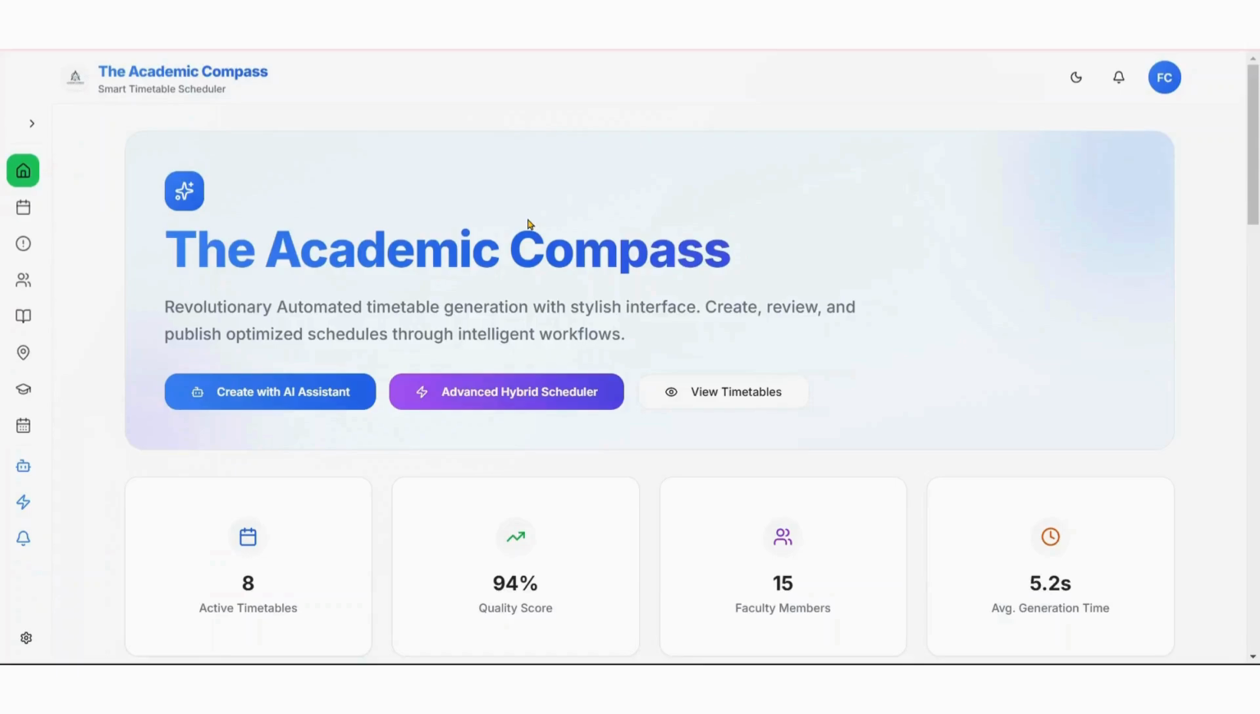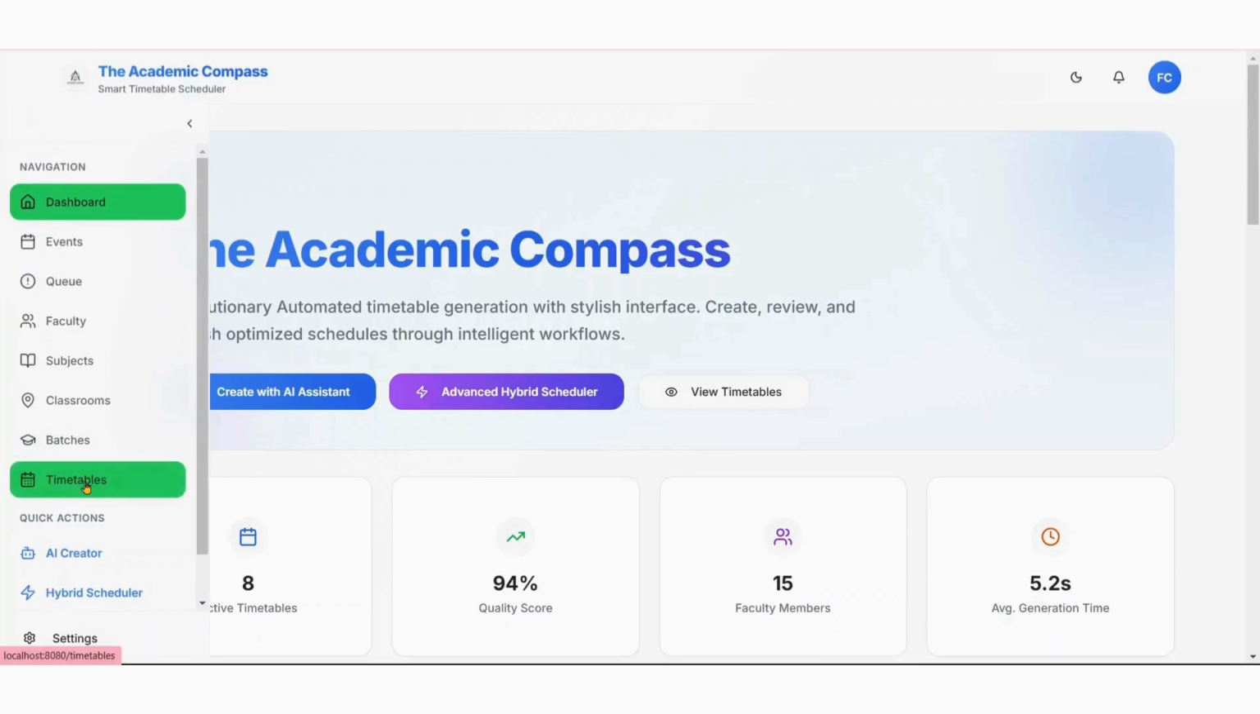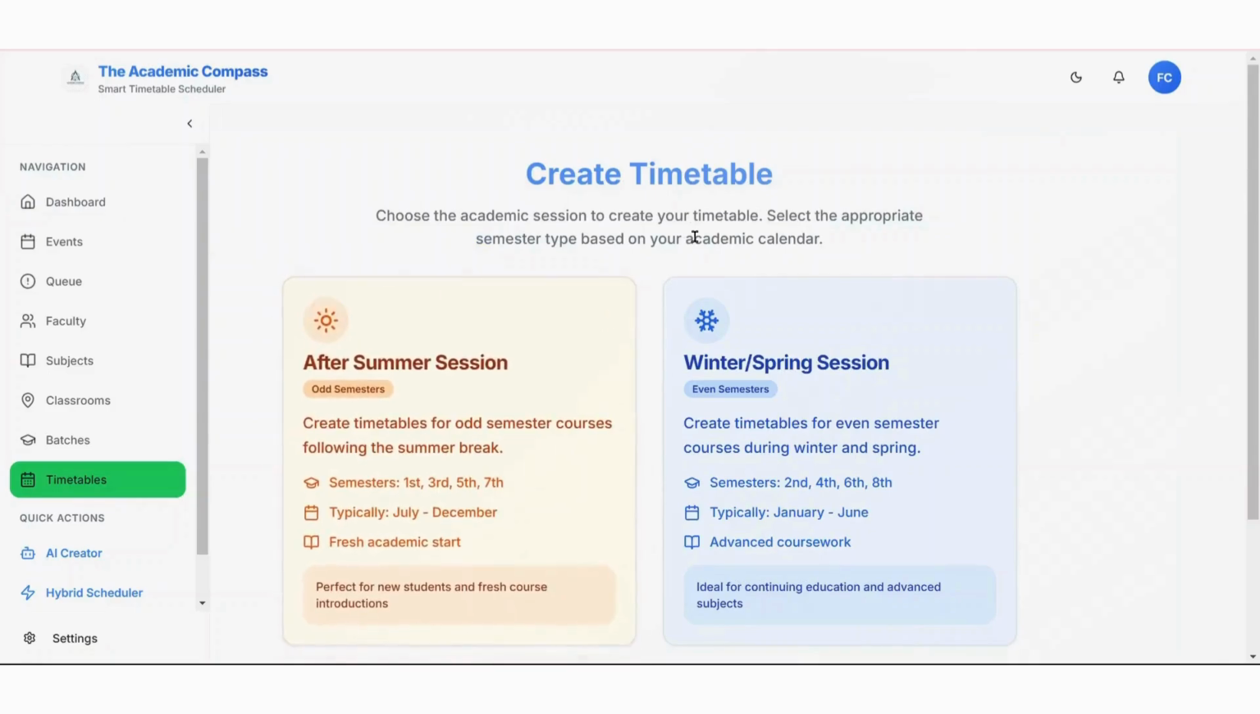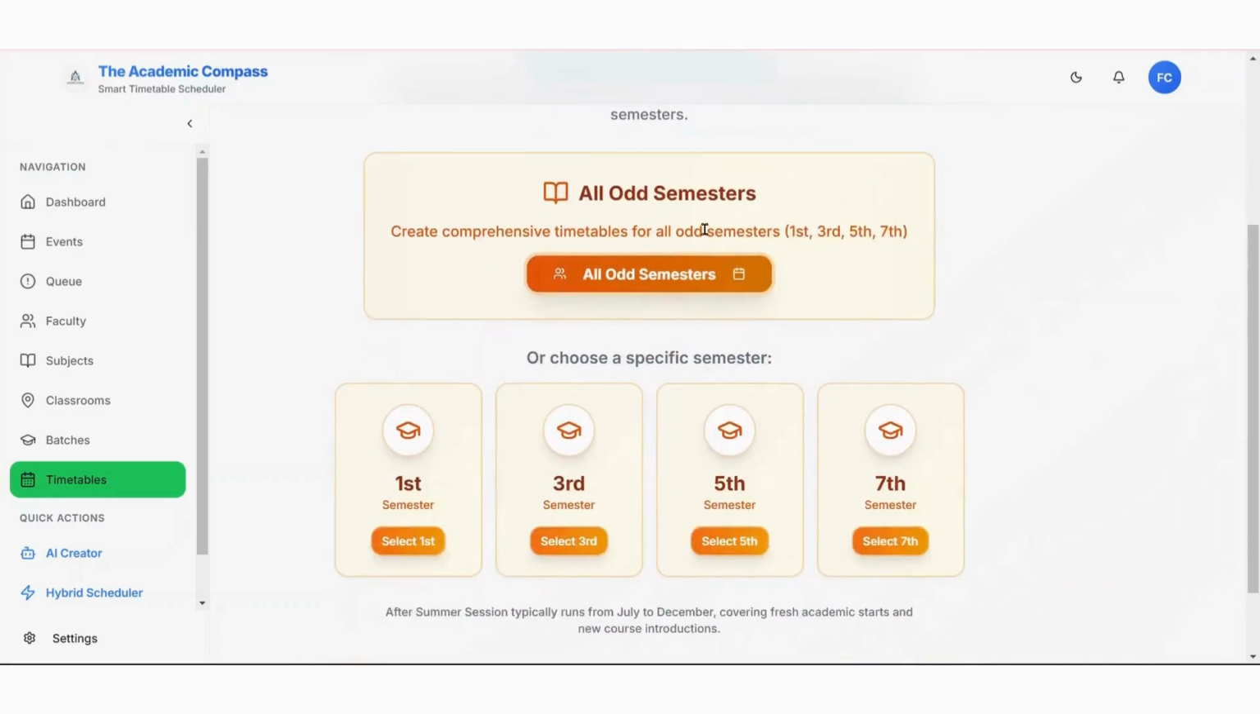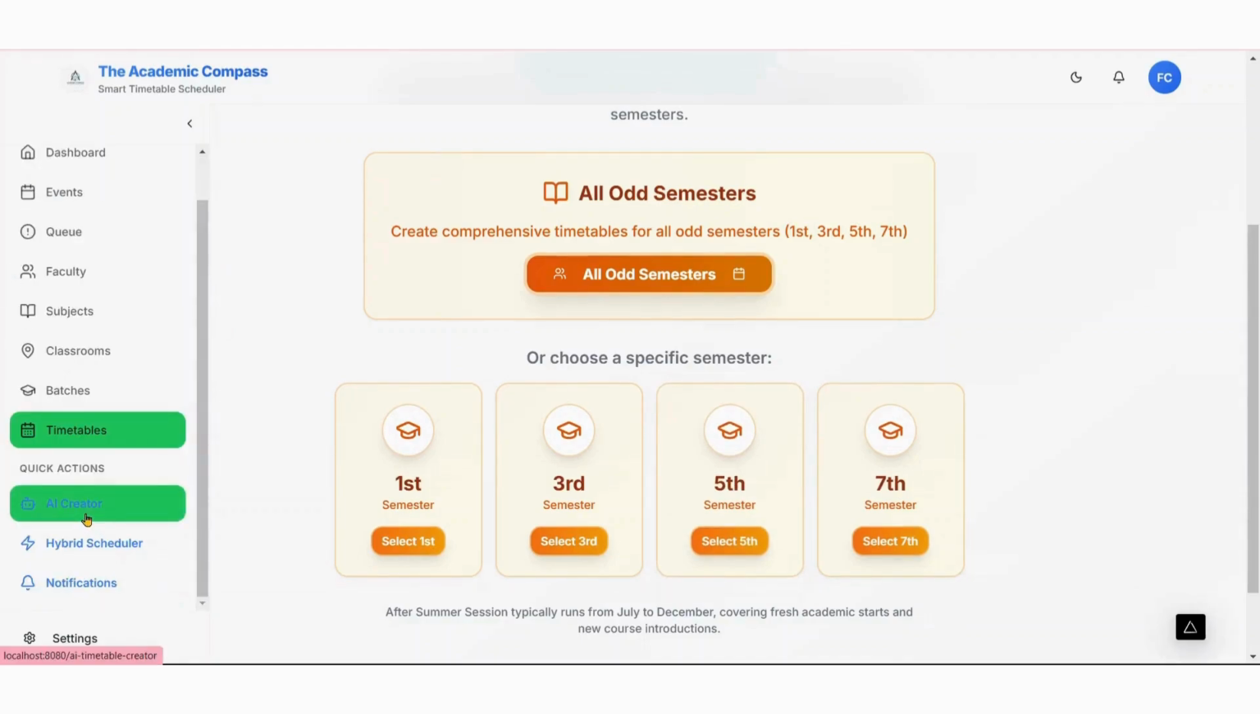This is the dashboard. Here mainly you can see 3 options, which is create with AI assistant, the hybrid scheduler, and view timetables. For creating timetables, we also have the option of creating according to either odd semesters or even semesters. We can go in and create for all odd semesters or choose the semester we want to create. But firstly, let's go to the AI creator.